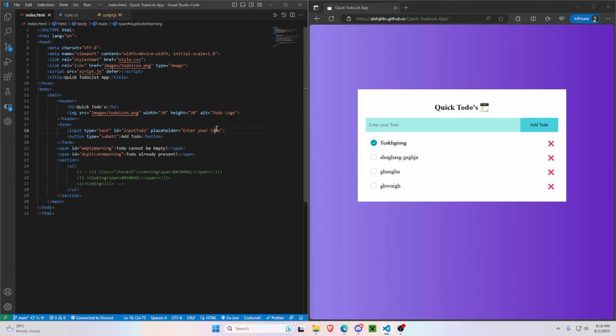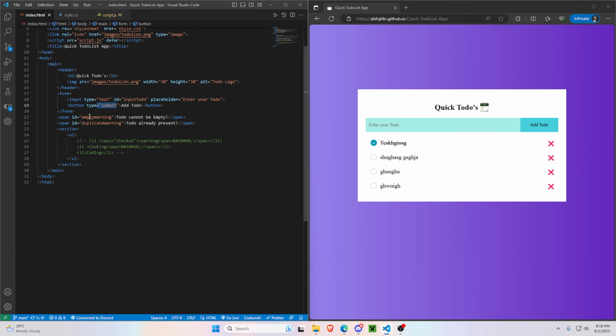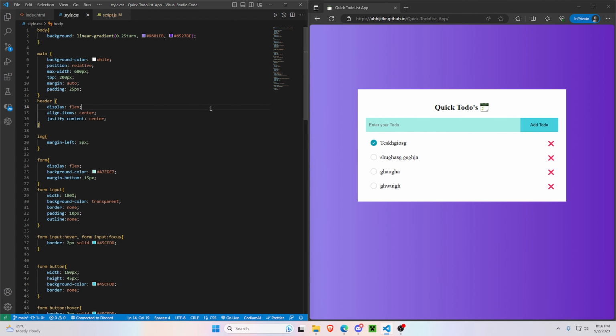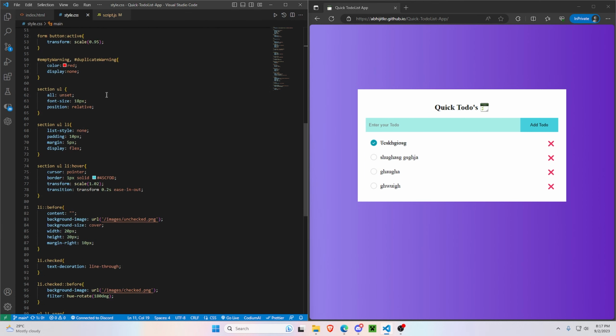And this is the HTML, a basic HTML header containing an h2, an image, and it also has the favicon, an input field, a submit button, and both the warnings. And this is the example list which I made for CSS implementation. And here in the CSS body, I'm just getting this linear background color. Yep, this is the CSS.